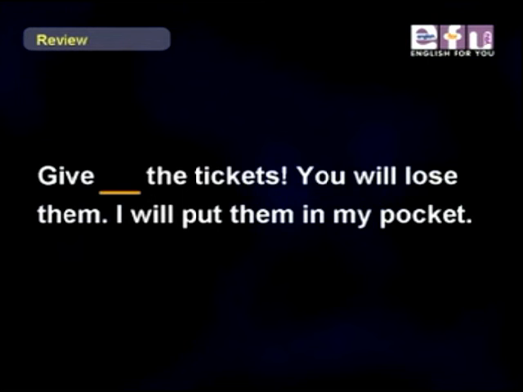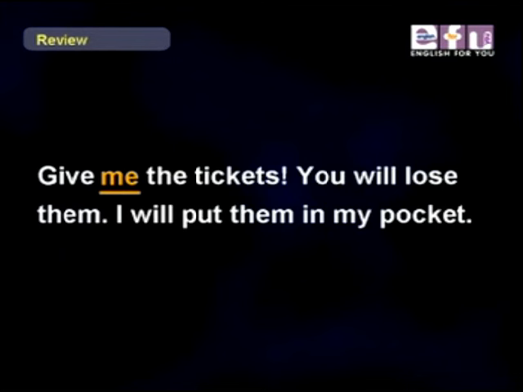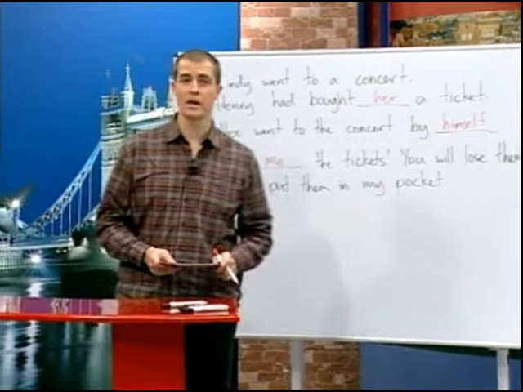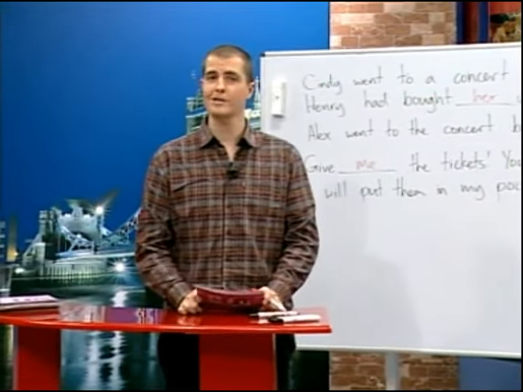And here it is. Give the tickets. You will lose them. I will put them in my pocket. What do you think the answer is, Rosa? Give me the tickets. Can you finish the rest? Yeah. You will lose them. I'll put them in my pocket. Very good job. Give me the tickets. You will lose them. I will put them in my pocket. Good job, everybody. And now it's time to listen and write.